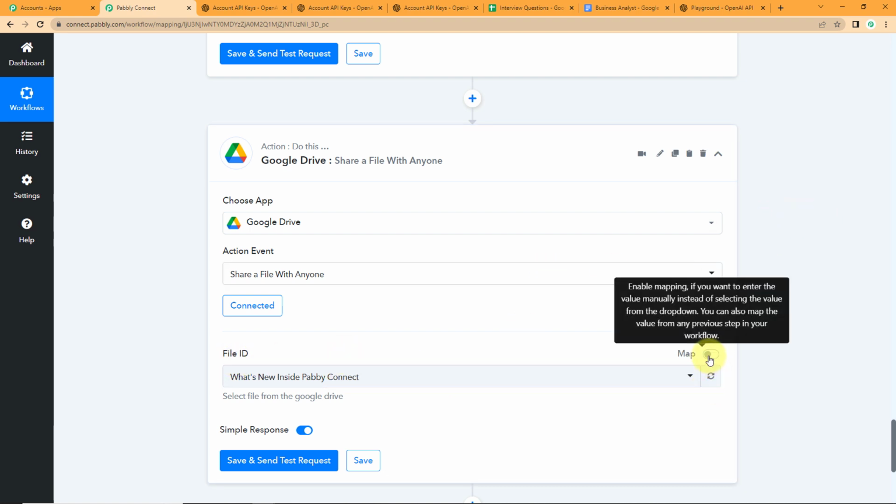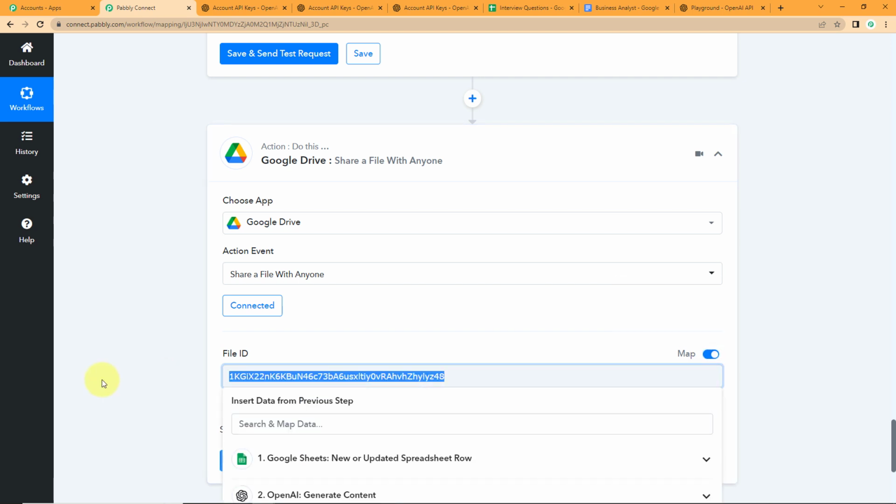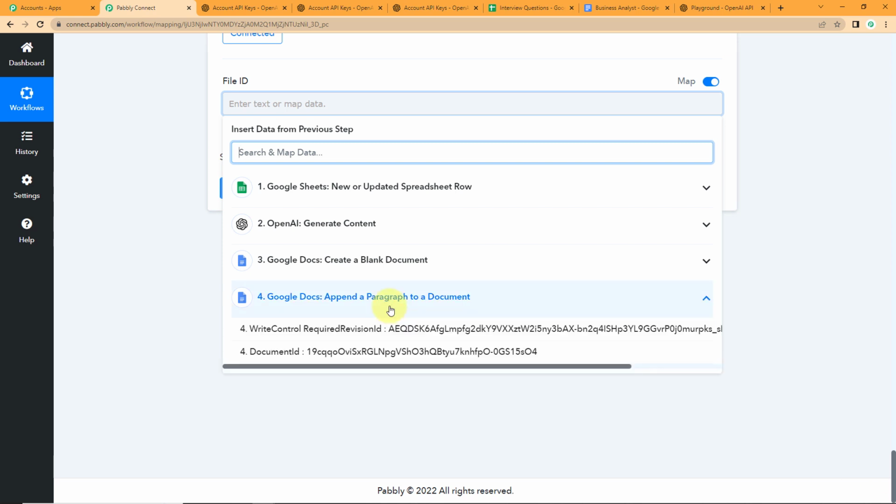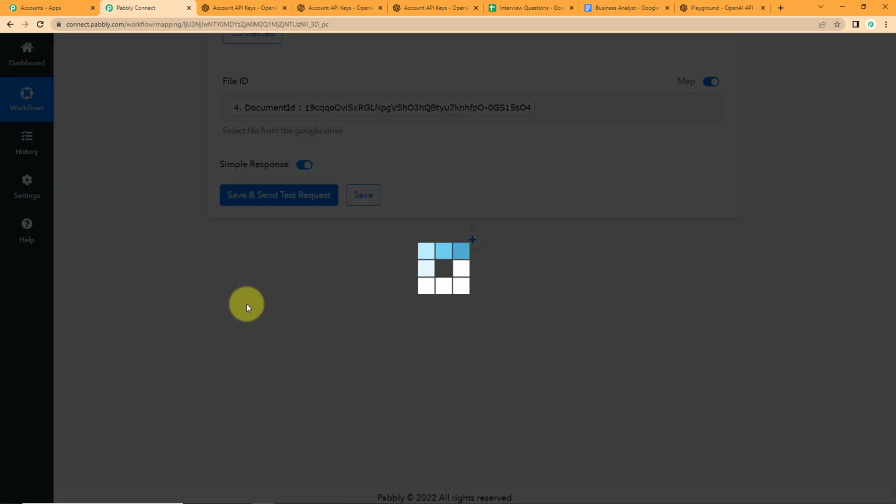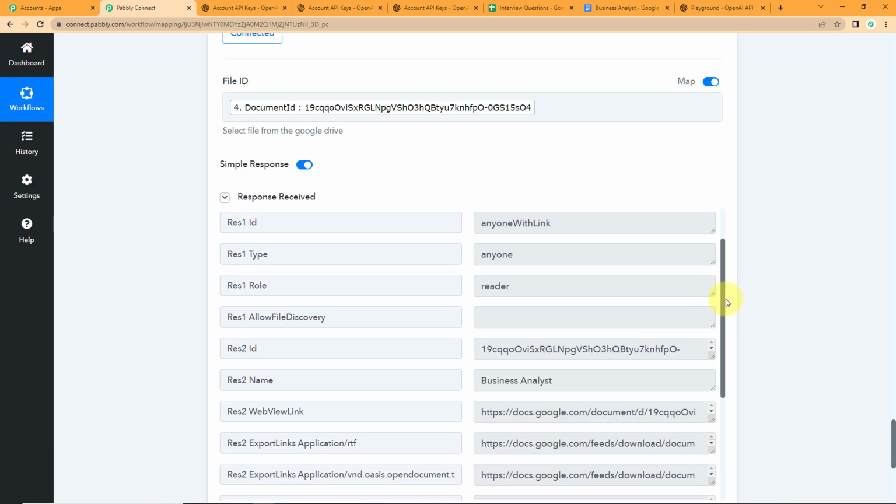So first I'm going to toggle this towards the right, then I'm going to delete this, and here I'm going to go to step 4, and this is the document ID. So once we have done this, I'm going to click on save and send test request. And here we have received the response.